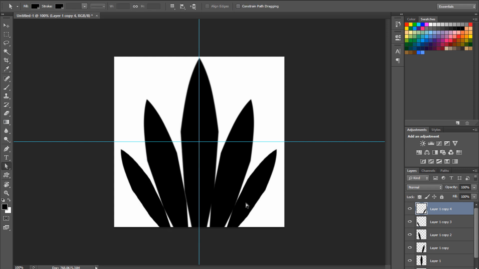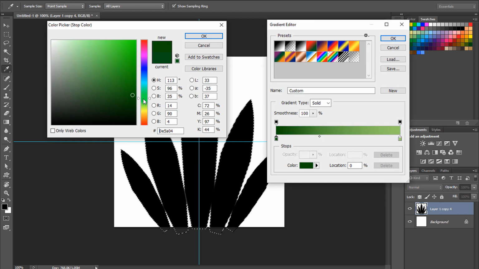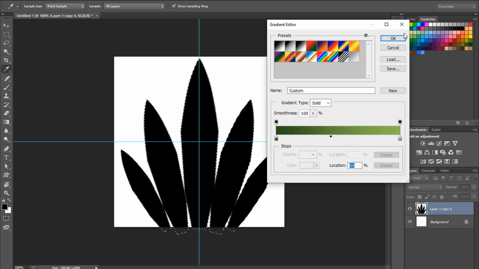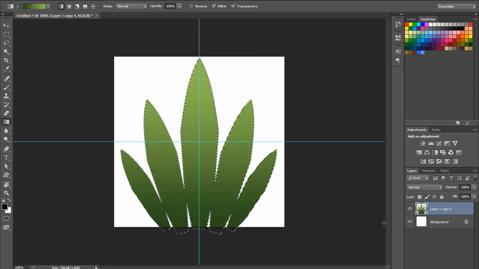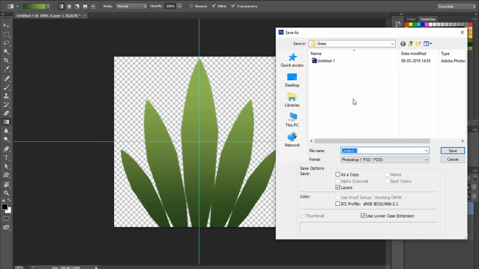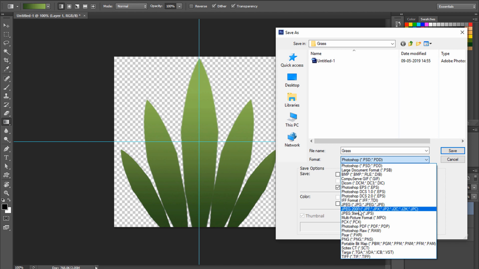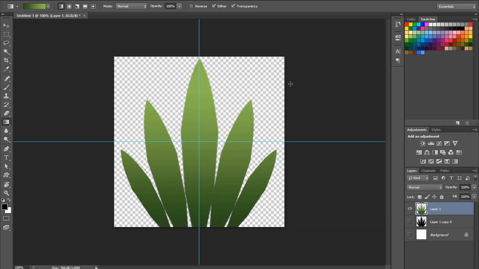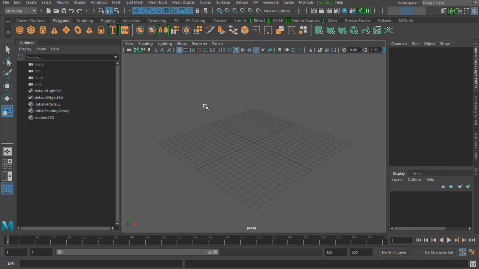So you don't have to just create one leaf, you can create the whole bunch itself and then give it a color. I'm giving it a gradient, and after you're done with this, all you need to do is save it as a PNG. So now we are done with the Photoshop part, and let's move to Maya.